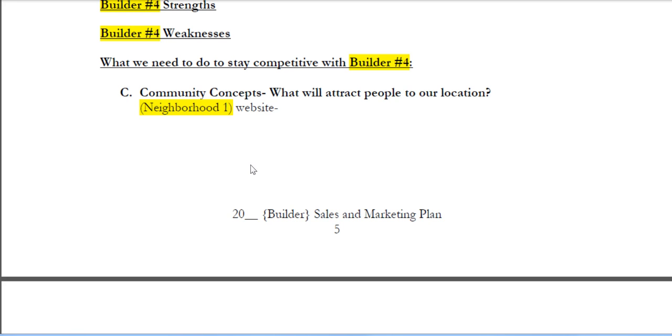That is it for part 4, differentiation plan. We're going to be moving on to part 5 next, and that will be your plan review.